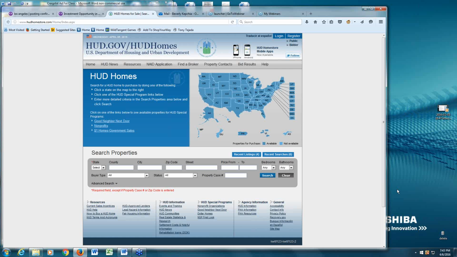Sure. The next thing that I'm going to show you is how to find HUD homes for sale. And this is even simpler than Craigslist. You're going to be amazed at how simple this is. Again, don't worry about the website. I'm going to send it out to you tomorrow, but it's just HUDhomestore.com. And whenever you plug that in, you're going to pull up this page.